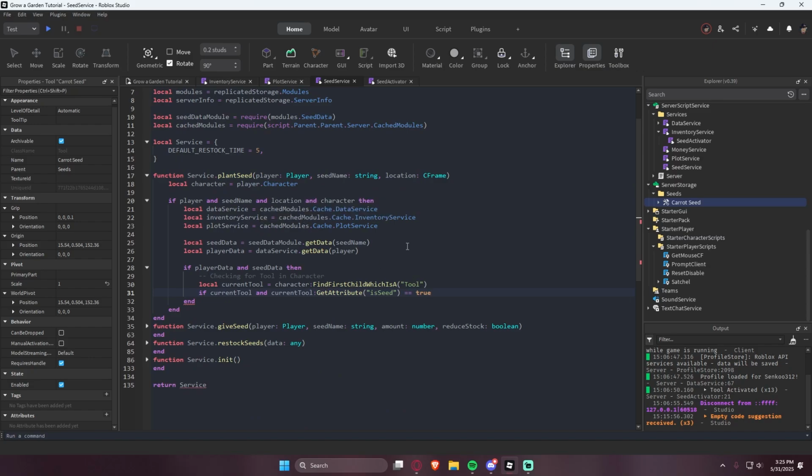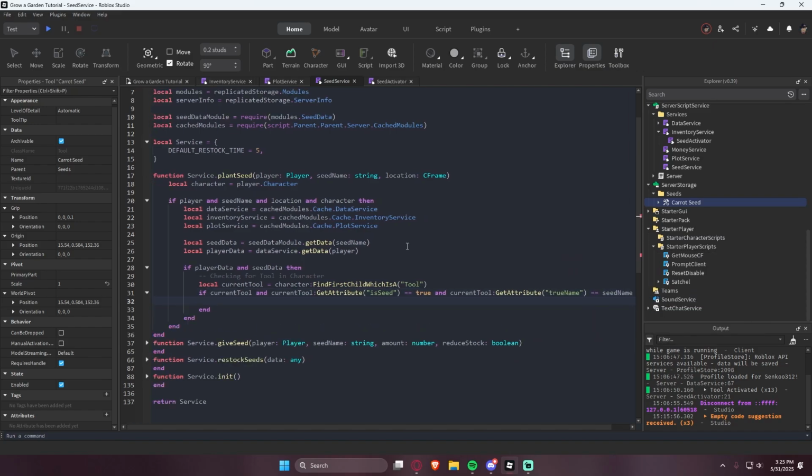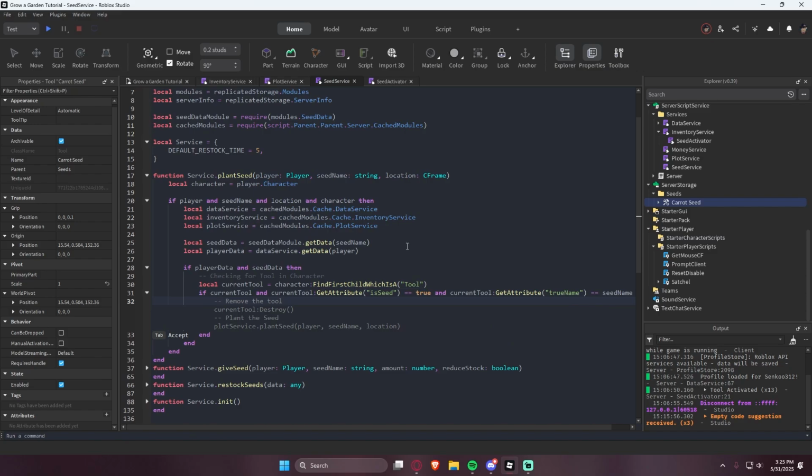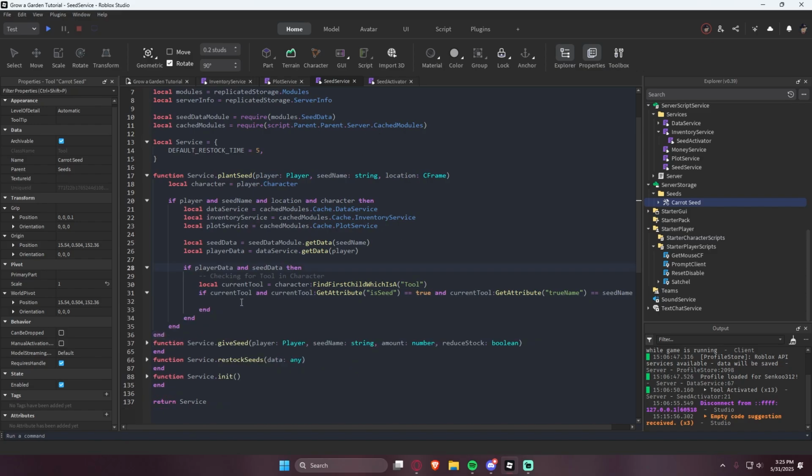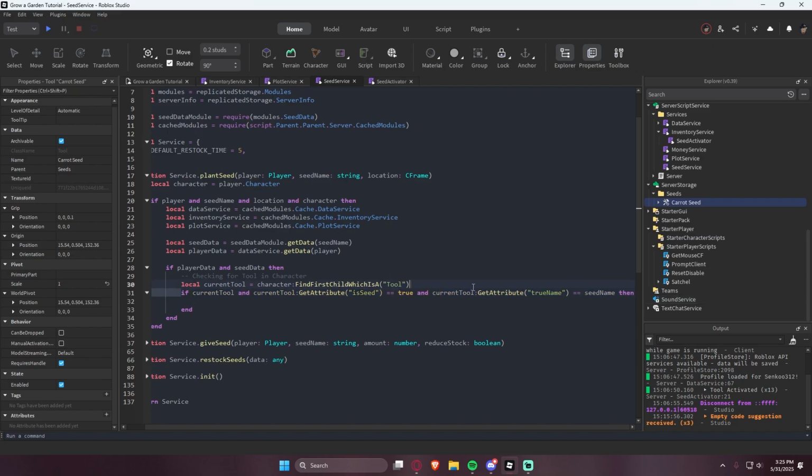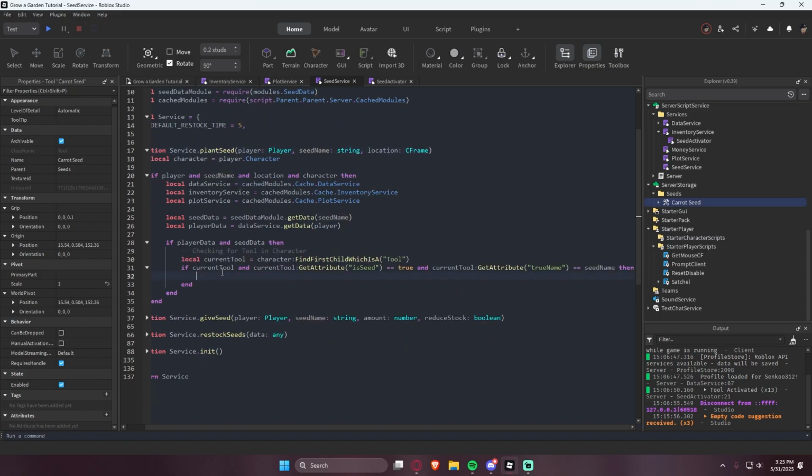So we can say, okay, if seed is true, and current tool get attribute true name is equal to the seed name, and then we want to do something with that. So essentially what these sort of 3 lines of code or 4 lines of codes are doing is checking if there's a seed that the player is actually holding out right now so they can plant, and if the seed name is equal to the seed that we're trying to plant and the argument that we passed.